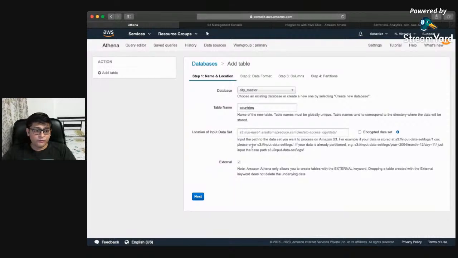Now here is the main thing: location of input data set. There are multiple ways you could give reference to that data set. Understand one thing: Athena supports partitioning as well, which means if you have created, for example, loggers, in logs you would ideally separate your logs in the form of year, month and date. So you have daily logs available under an S3 bucket. What you could do is, if you see, there are references given here as well.